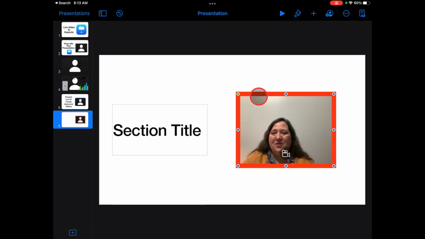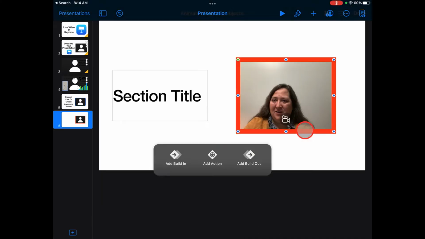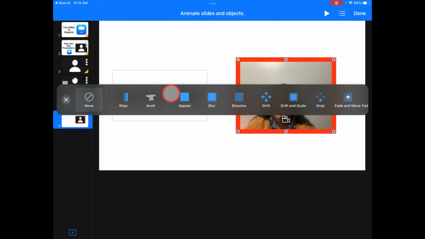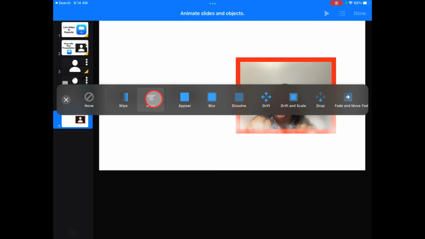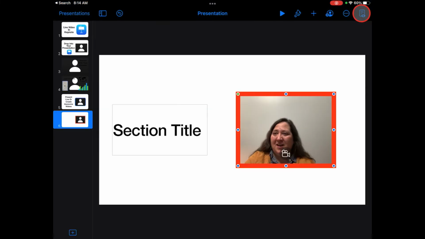And because Keynote is treating this video feed like an object, while it is selected, I can go up to the three dots or the More menu and go to Animate. And I can add an action. So maybe if I'm talking about gravity, then it might be really appropriate to add that anvil effect to bring that video feed in. Then I can click on Done.